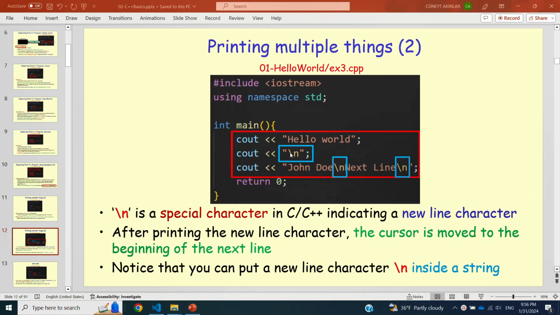One of them is to use the new line character, which is \n, which is a special character in C++ and many other programming languages, indicating a new line character. After printing the new line character, the cursor is moved to the beginning of the next line. Notice that we can put the new line character inside of a string. So I can make it a completely separate string like this, or put the \n, which indicates the new line character, inside of any string.